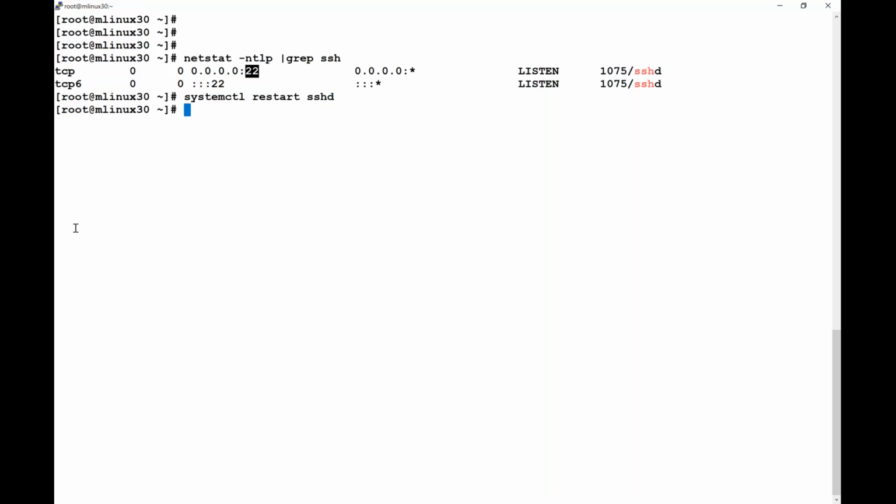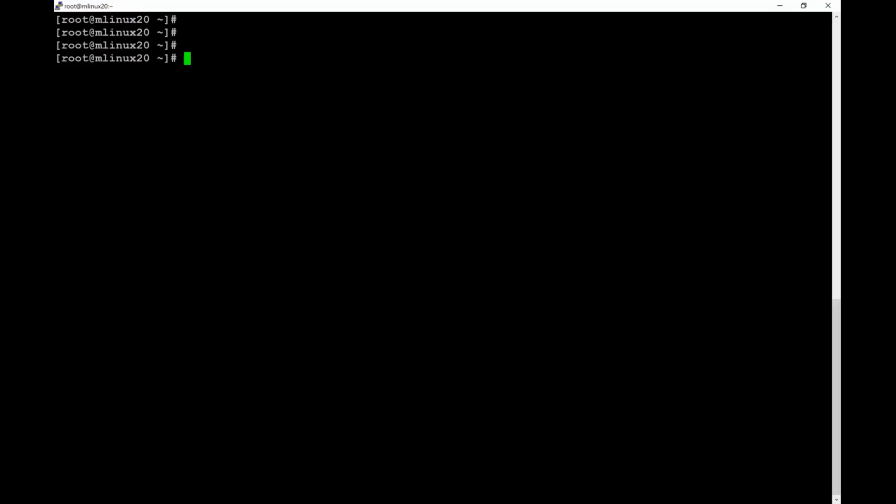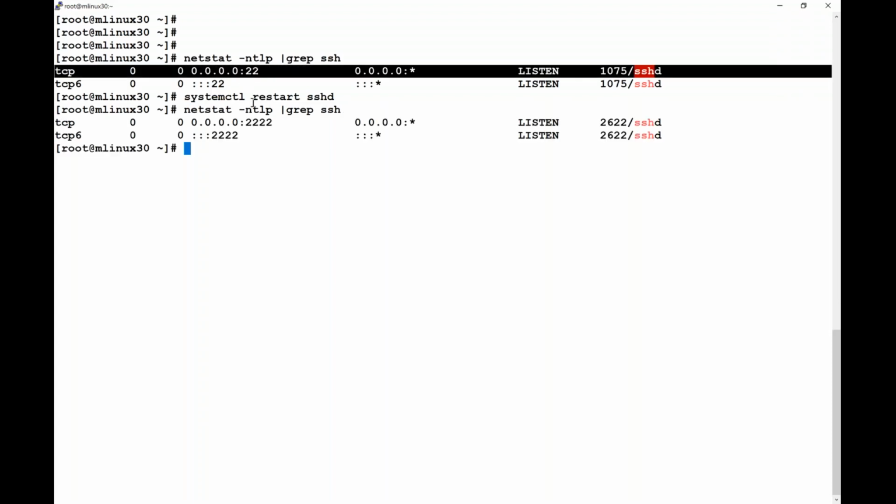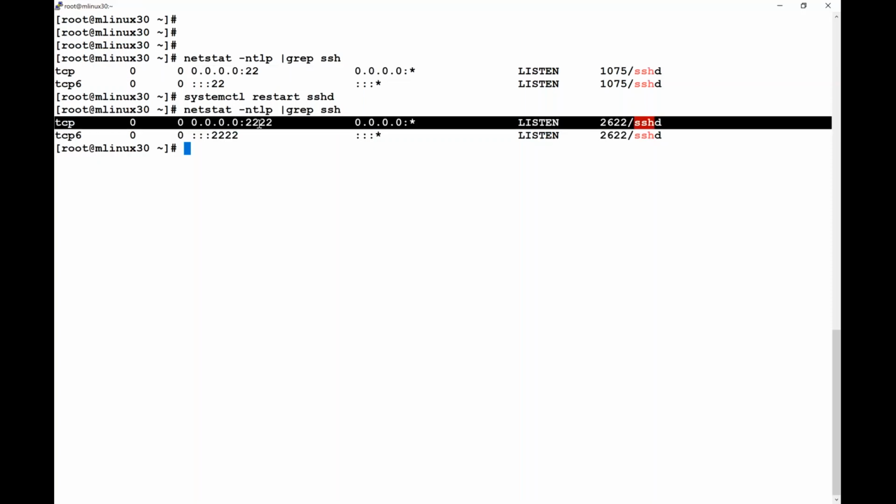Now go back to your 20 machine. So I'm back on the 20 machine, and let me try to connect with the default port number and see whether it will work or not. Before that, you can again run the netstat command and confirm. See, last time it was allowing us on port number 22, whereas now it is allowing on port number 2222. That means the new port we wanted has replaced the previous default port.